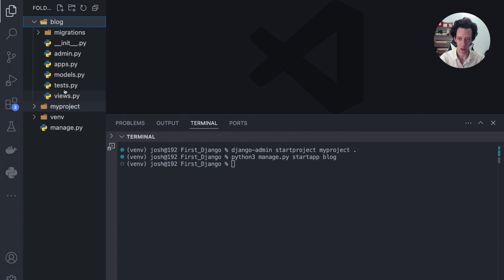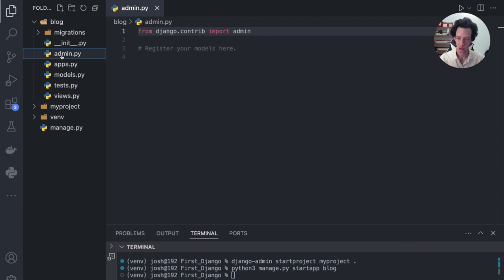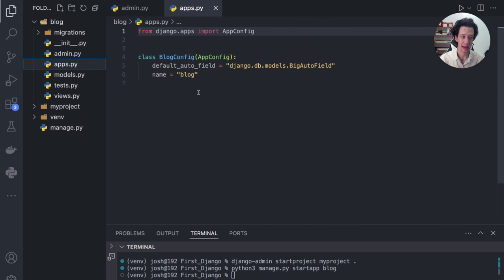In this app, it now populates it again with all these templates that we might use. We have init, great, that's fine. Along with that, we have admin. Admin allows us to register our models, which we're going to create, that are going to interact with the admin interface. We have apps for any type of app configuration that we want to do. As we're going through configuring the blog app, we might append things, add things in here and expand.